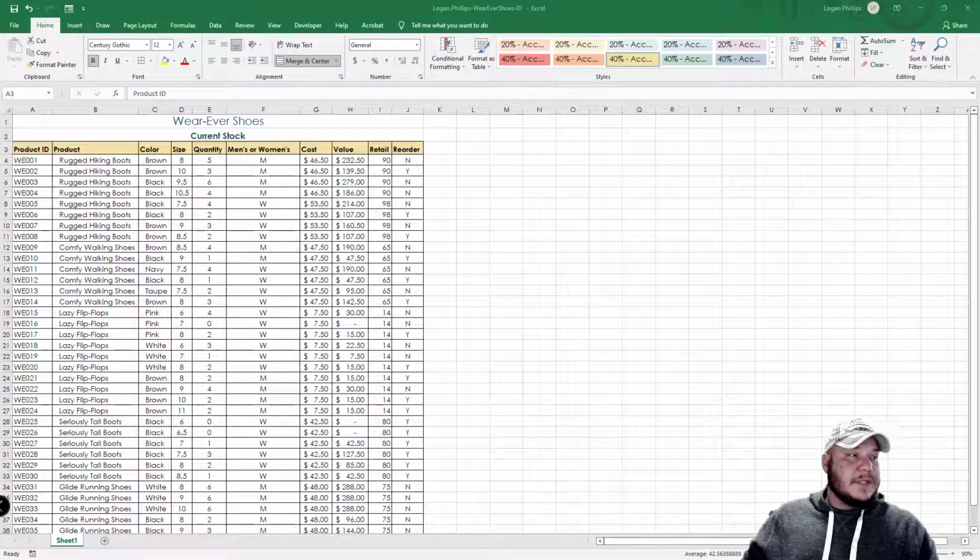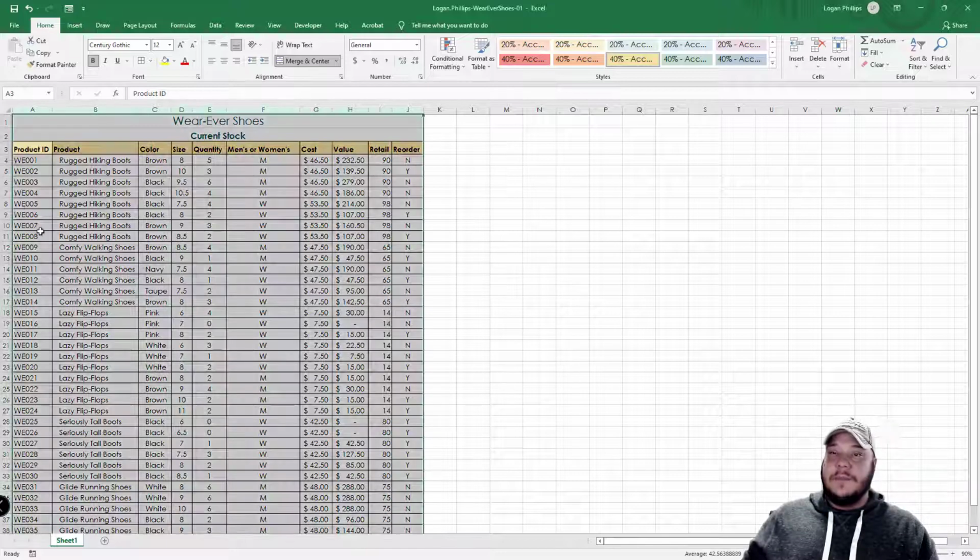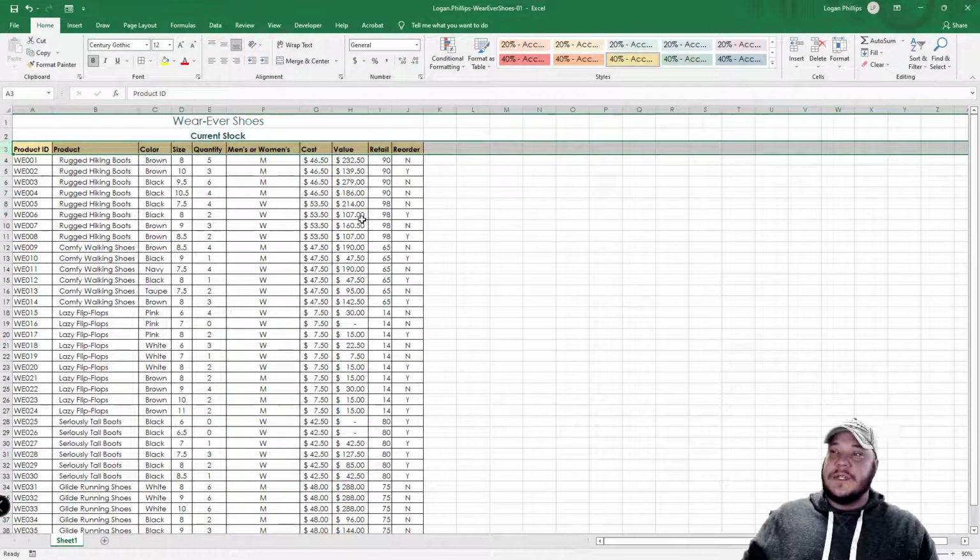And next we're going to select and center align the labels in row 3. So let's go ahead, row 3, we're going to select everything, and we're going to center align those as well.